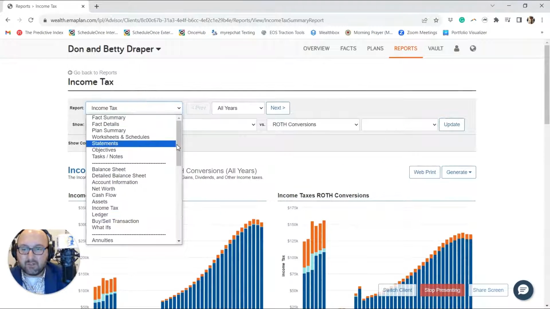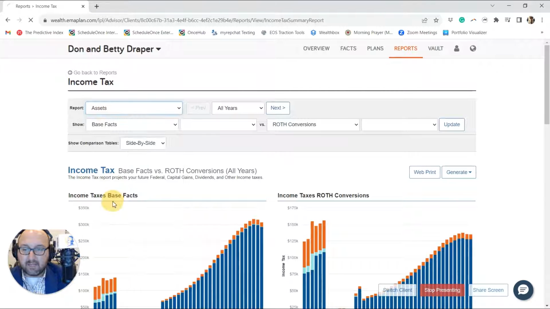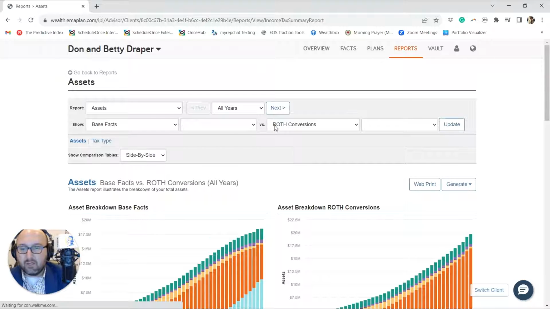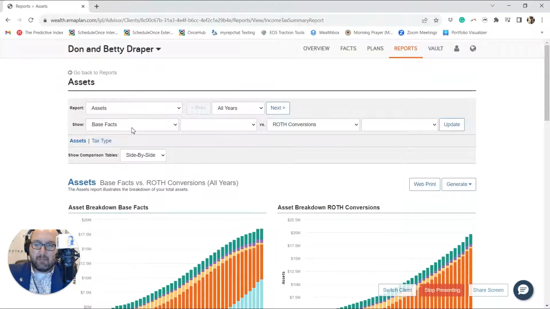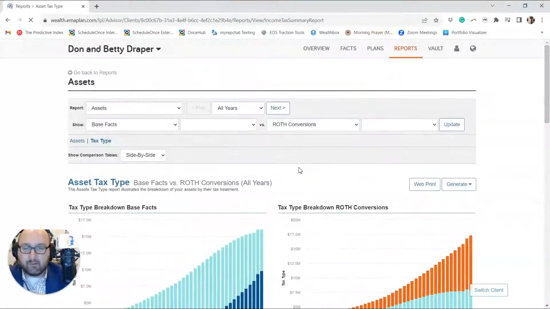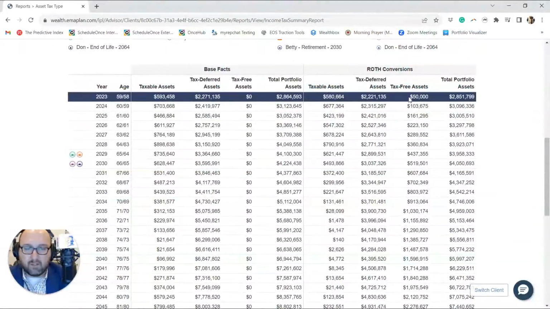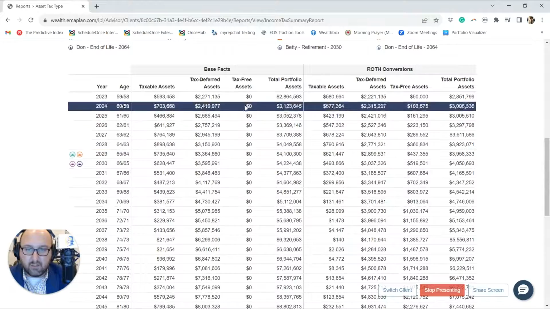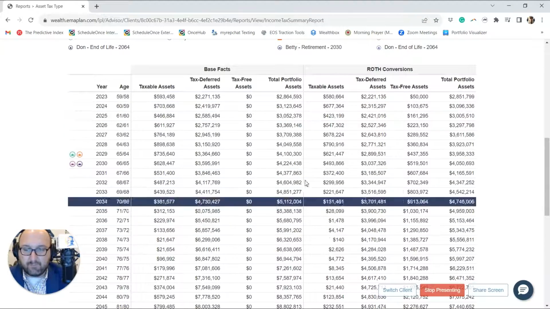Another way I like to illustrate this is if you come in here to the assets, and so again, we're going to have this a base facts versus Roth. You could easily switch this on to the 5% base, but make sure you create that same base in a 5. So you'd have to do the Roth base 5 versus Roth conversion. But you can come here to tax type, and I think this becomes really, really important because you can sit here and say, look at these tax-free accounts. Look at the tax-free accounts here.